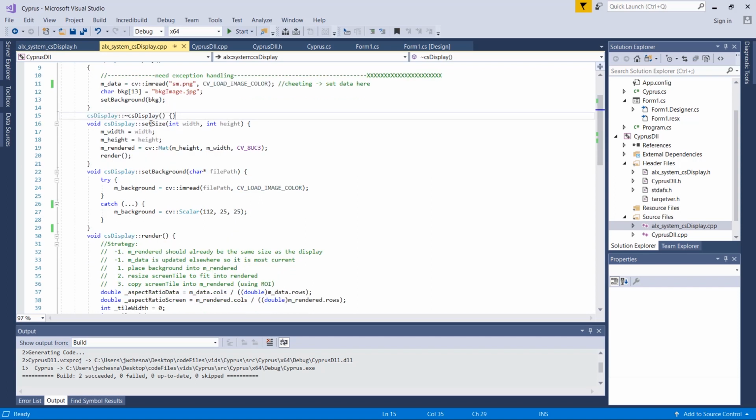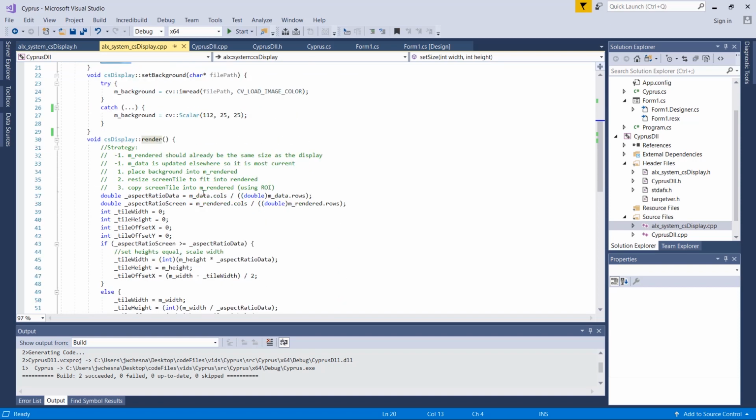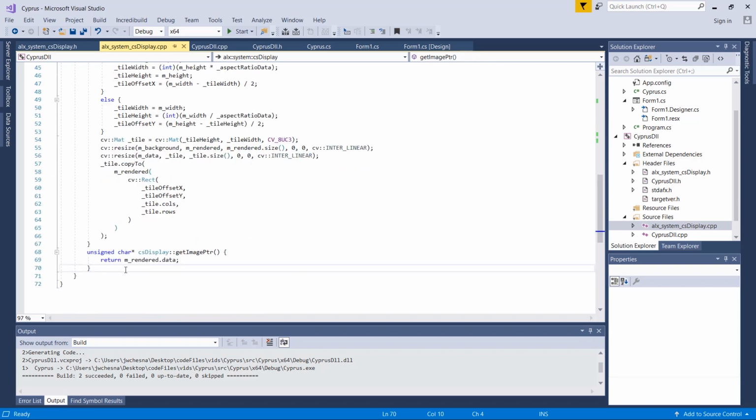And then set size, this one's important. When we change the size of the front screen, we're going to push it through here, and it's going to create a new matrix, a new image in that size. So every time we resize the window, it actually reallocates memory. But again, because this is all OpenCV, it handles it pretty effectively. And then once it's done, it calls this render function. And here's kind of the heavy lifting in the processing. And then the get image pointer function literally just passes the pointer that's returned from the OpenCV object.